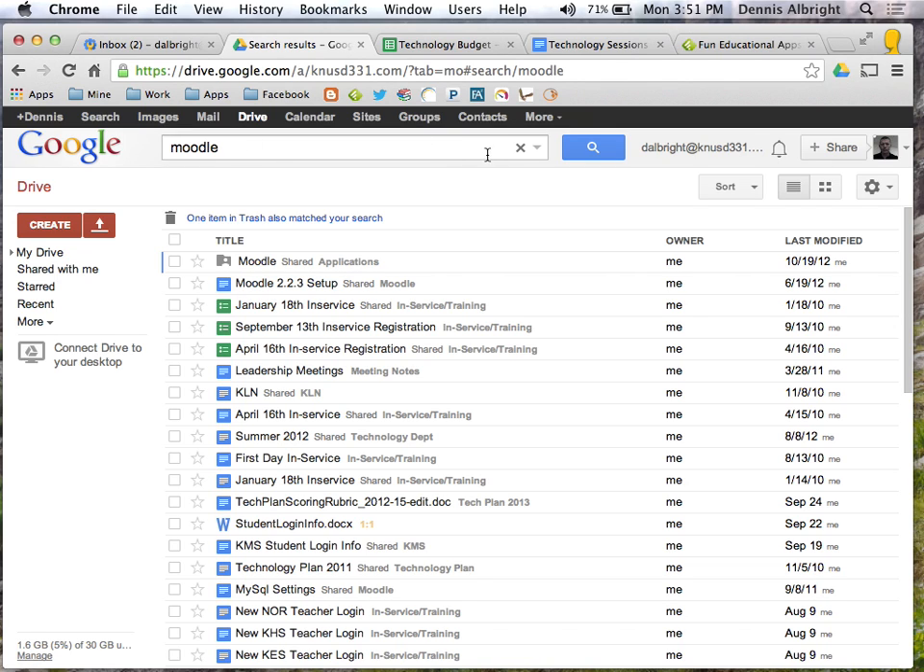I use this feature an awful lot. Generally, I can remember a word that's fairly unique to the document that I'm searching for, so I don't get such a wide array of results. But that's one of the nice features about Google Drive is the ability to search. And it will search through your Google documents that you create. It'll search through Word documents, Excel documents, PDFs. It will search through all those documents that are saved on Google Drive.